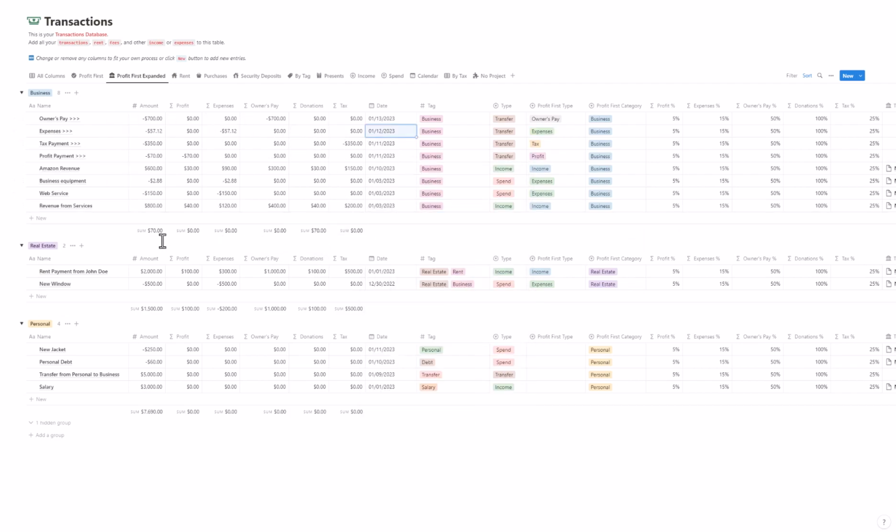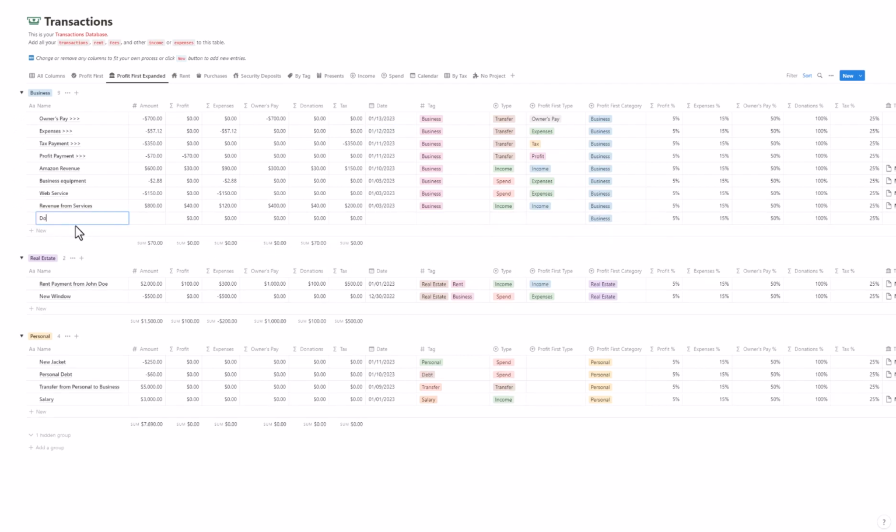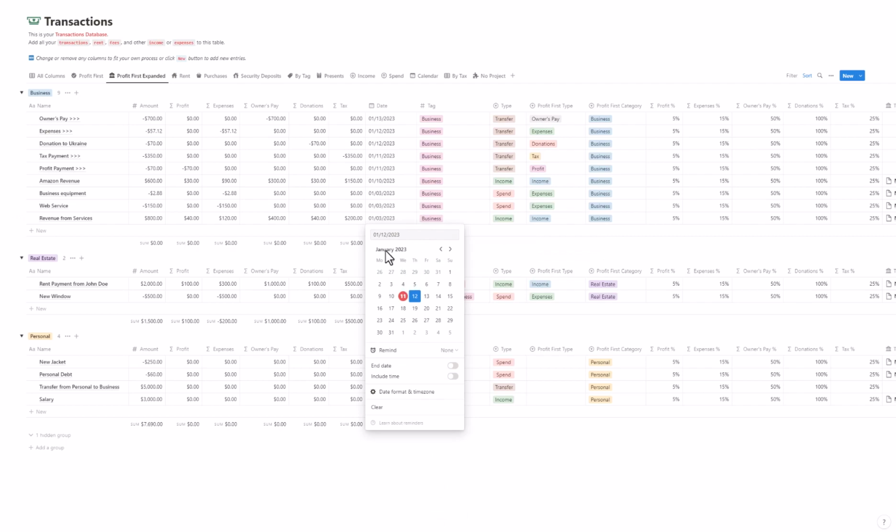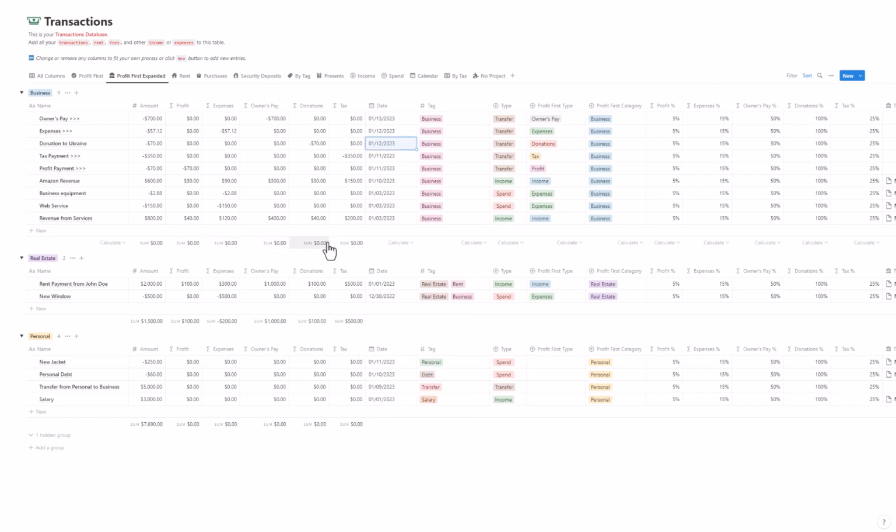And now we see that the only thing that's left is a donation. We will do a donation to Ukraine. Ukraine would need all the support we can give it. So the same story. We will do donation, we will do transfer, we will do business. We will put a date. And now we can see that all of our sums are back to zeros.